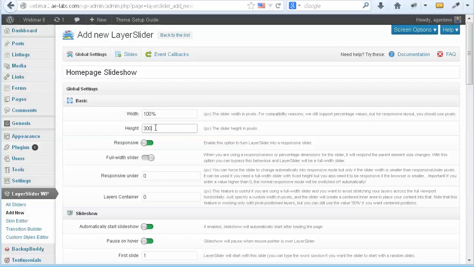The height, the default is 300. In our demos, we use something slightly taller. We use 538 pixels, but you can tweak that to the height that you want. And under responsive, you'll see that it's enabled by default. We're going to change that to not being enabled, and you'll see why in just a minute.